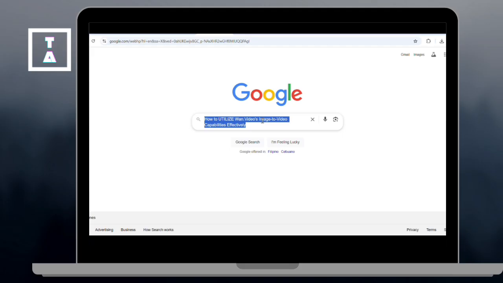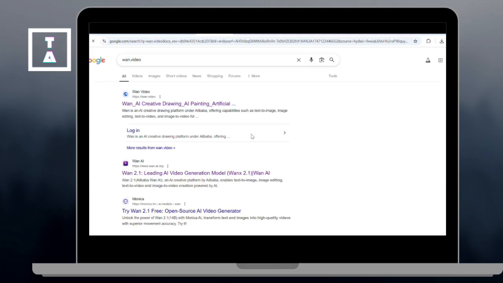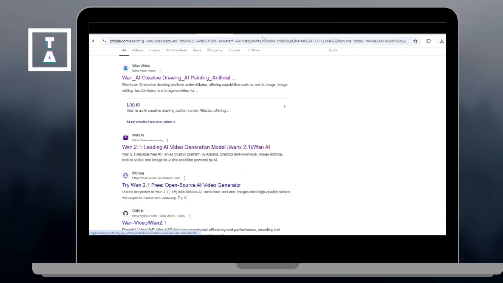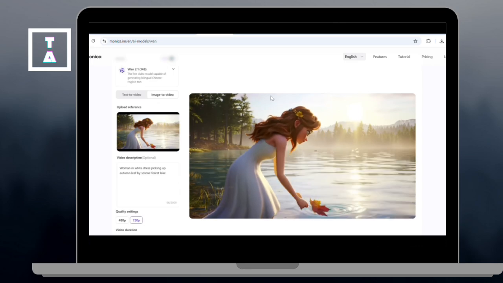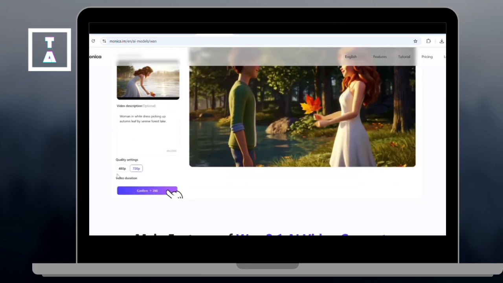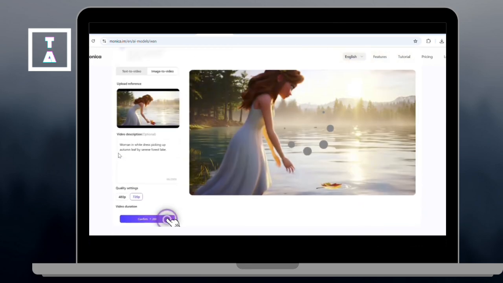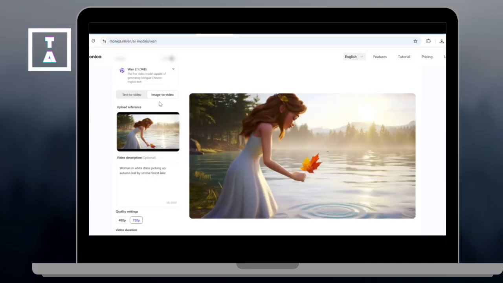Let's get started. First, visit Wan.Video or use it on another platform, and no account is needed in most cases. Then, on the dashboard, you can click the image to video mode. Upload a clear and well-lit image, like this example here. Then choose the right settings.